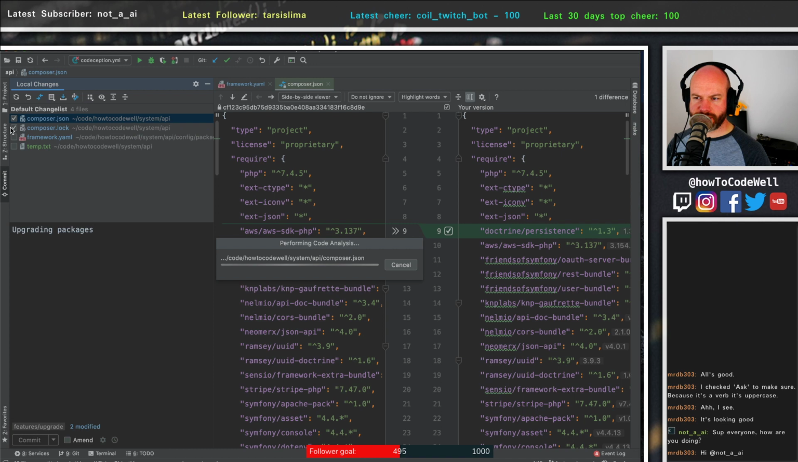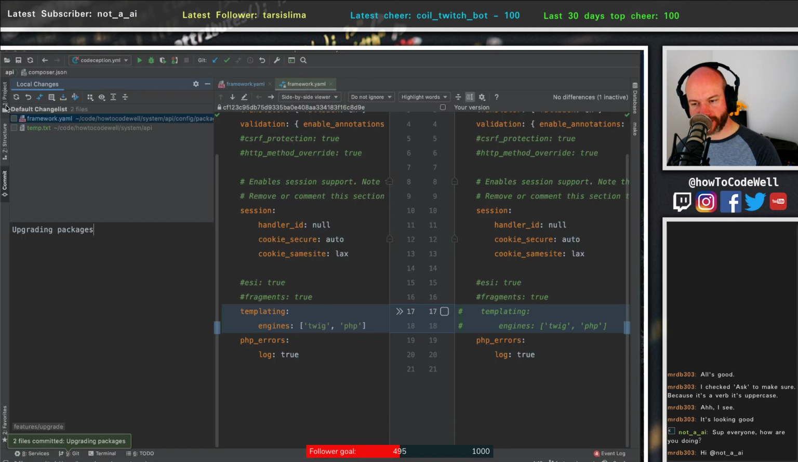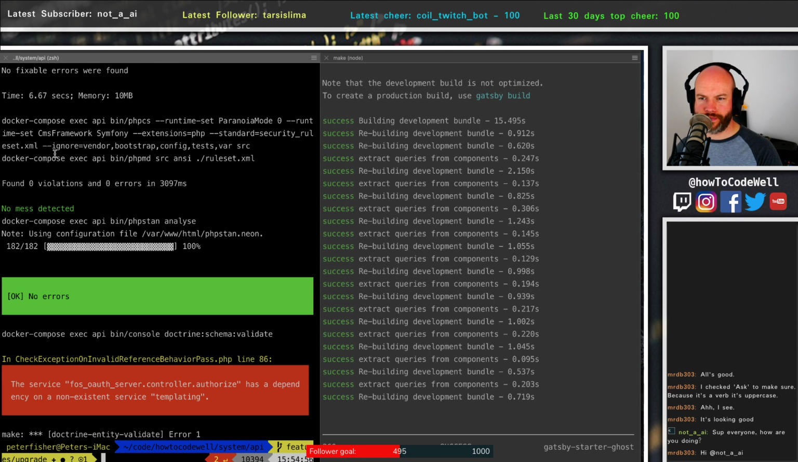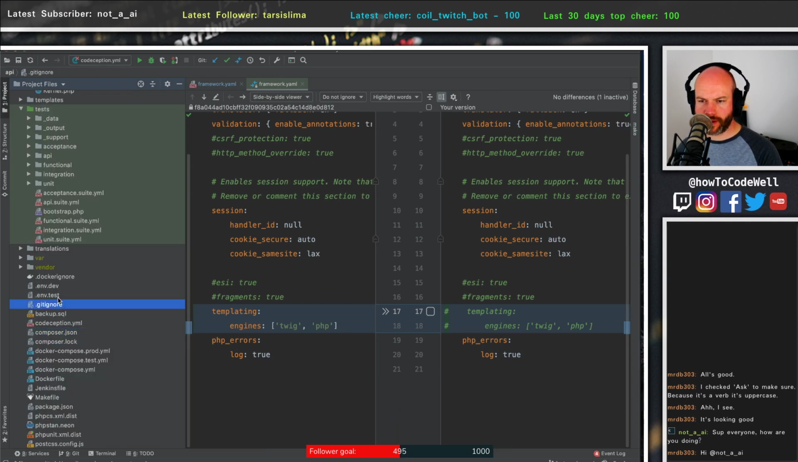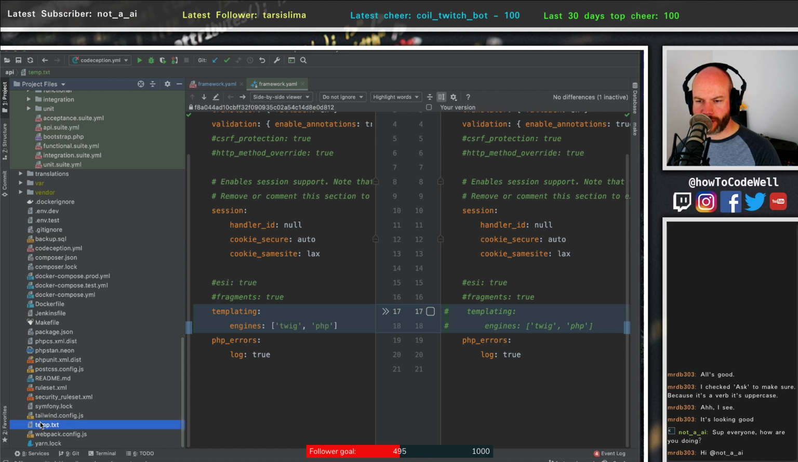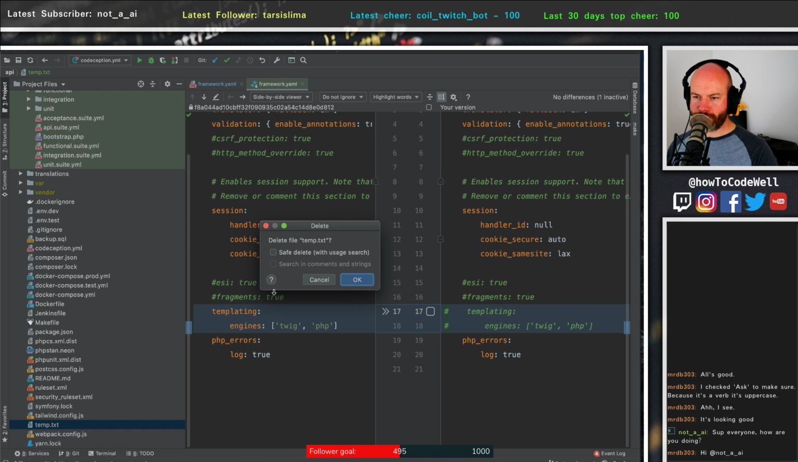Just trying to keep things tidy. Yeah, this is the issue here. FOSS OAuth server controller authorize has a dependency on the service templating. Yeah. Right, is that done? Yeah, that's done. Good. We can remove the temp file that we created earlier, because there's no need for that, because we've already solved that issue.